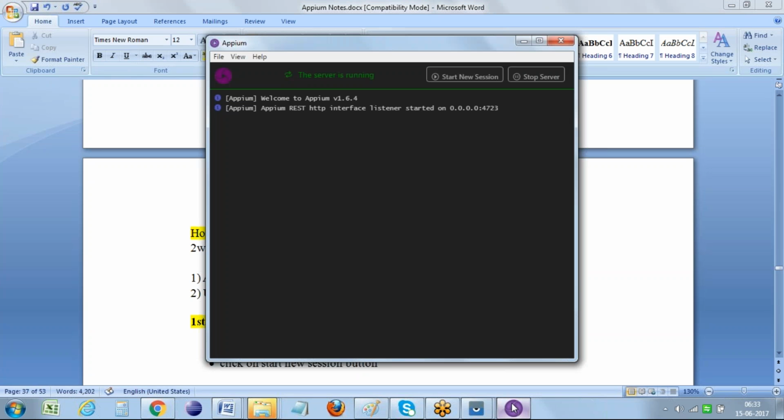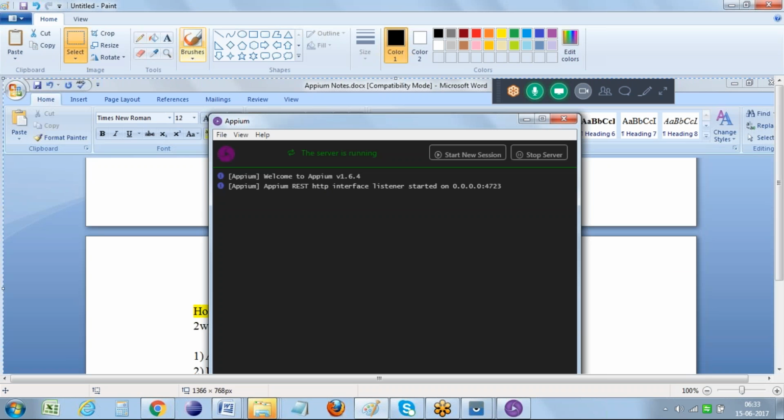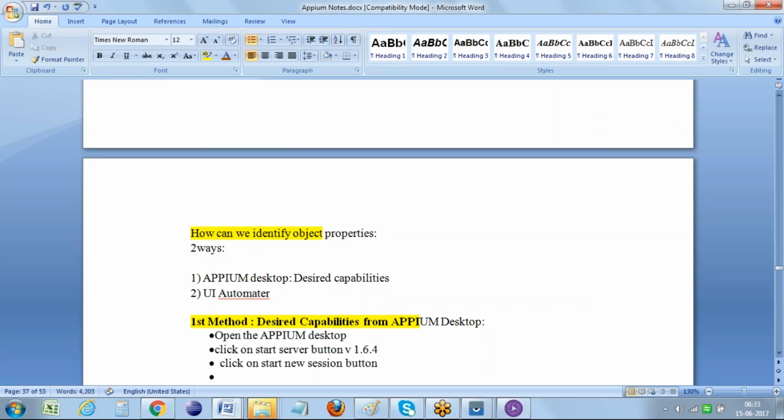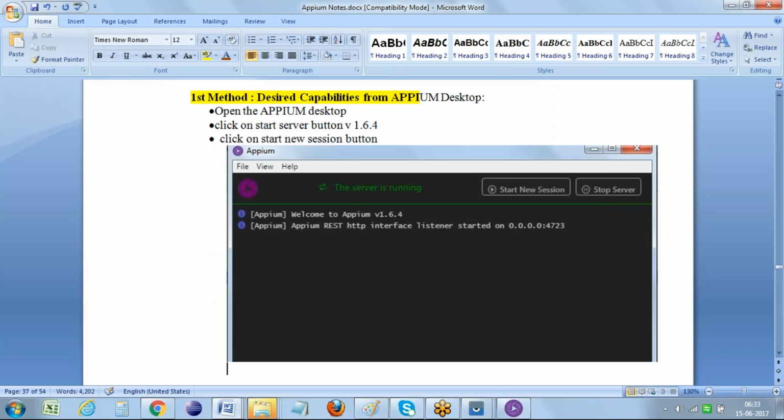Let me copy this screenshot and add it here for better readability. I'm highlighting this Start New Session button. We just need to click on this button. I'm copying this screenshot in order to update the running notes.